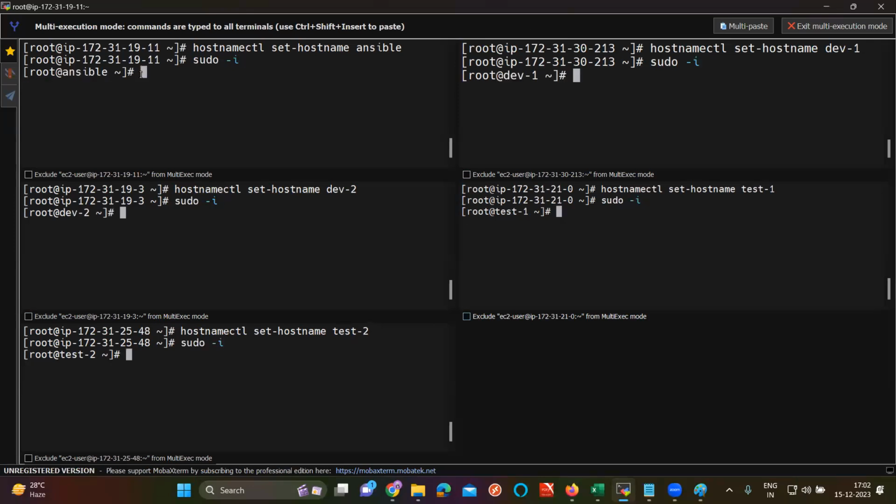If you see, what is the host name of the first server? Second server? Third server? dev2. Fourth one? test1. Fifth one? Are you able to see the host name of each and every server or not, sir? Remember, in real time also, we will set the host names for all servers. If you don't set the host name, you will not be able to recognize which server it is.